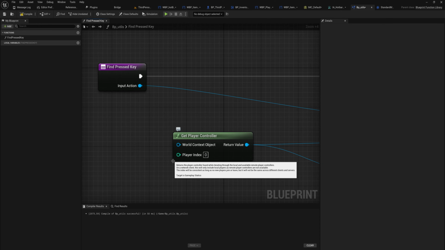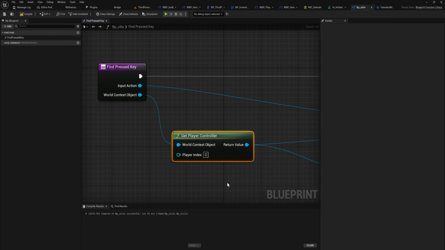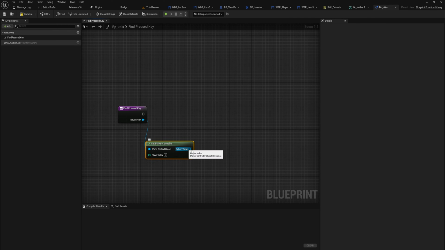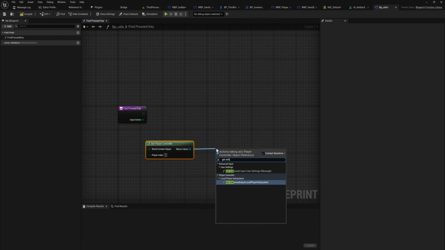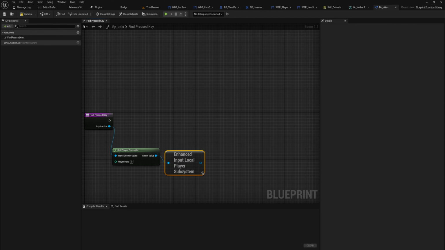Little cut in during the editing here. For the world context object, you want to make that its own input here, because it's going to need an object that actually exists in the world to be able to get the player controller. Then when we have that player controller, we can get the enhanced input local player subsystem, which is a reference to a bunch of functions to do with the enhanced input system.